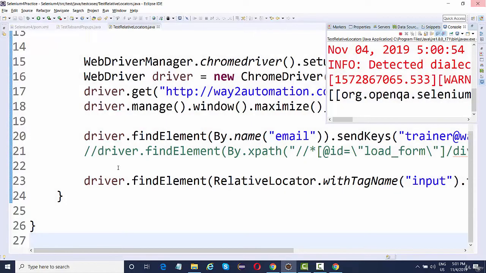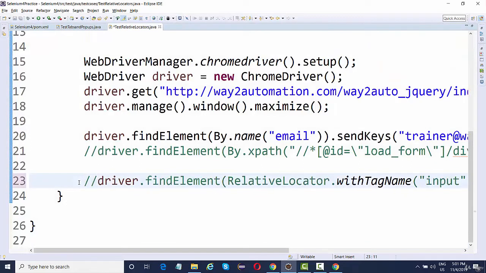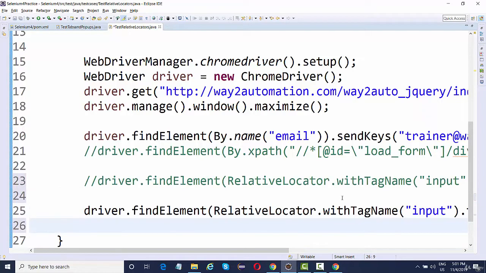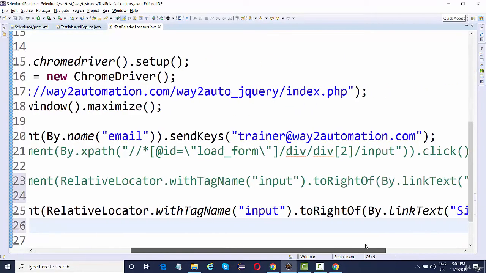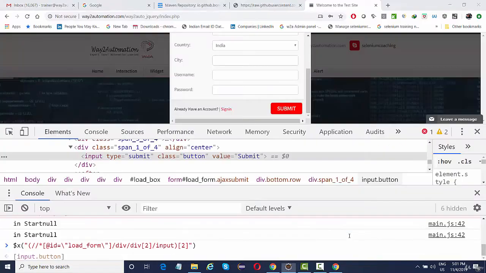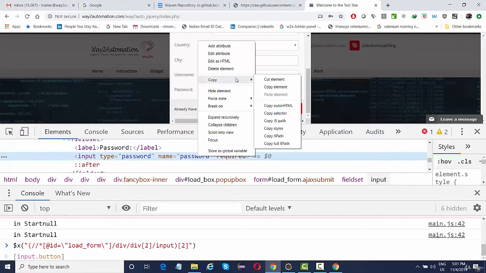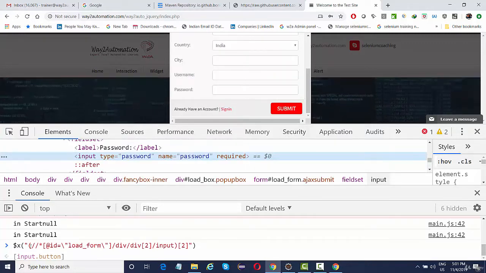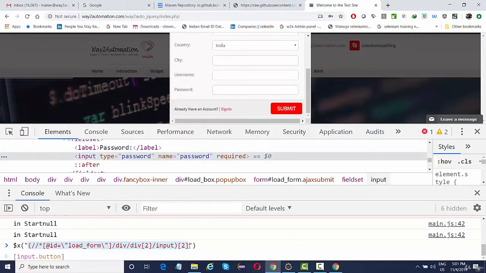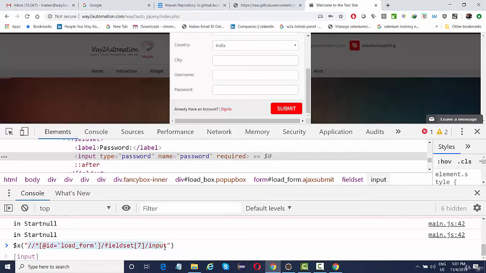So in order to do that, if I comment this out, I'll just copy this and say with tag name input, and this should be below this password element. So I'm going to inspect this, let's say I'm going to take the XPath of this password element. First, let's see if the XPath is unique or not. Yeah, it's a unique XPath.